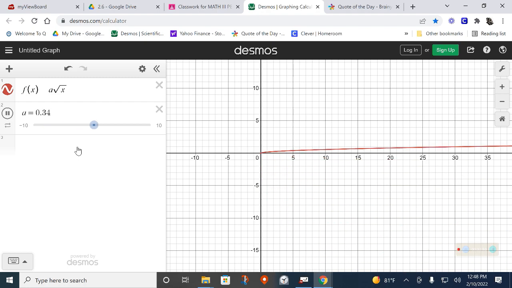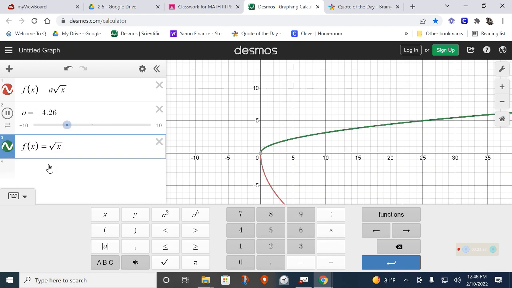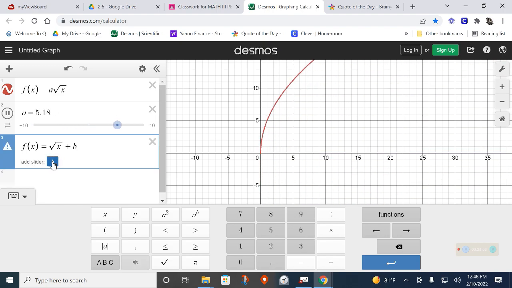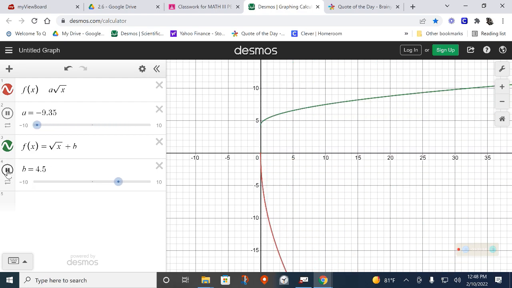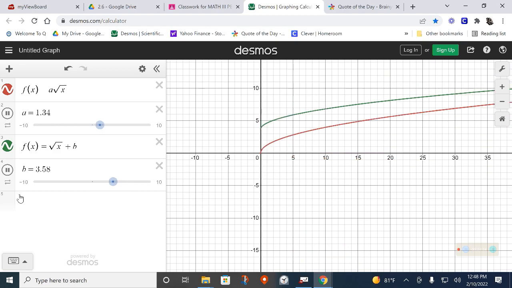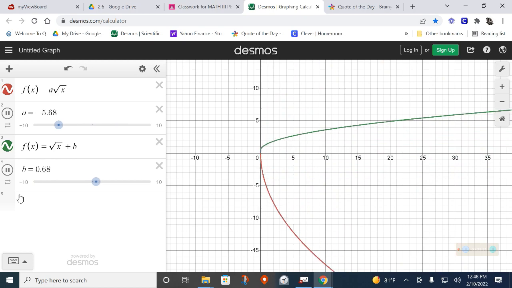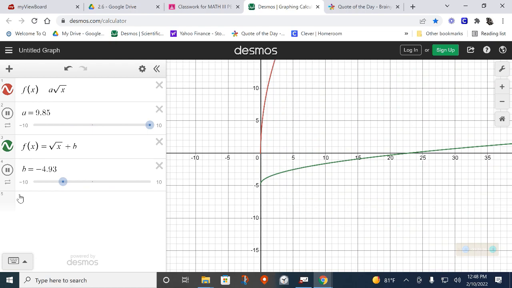All right, keep that slider on, add another parent function, but now plus B outside. Add a slider called B, and you should have a square root function moving up and down now. So I want a lot of movement on your screen. So the plus B is a vertical slide up and down, right? So let me see both functions moving like this.